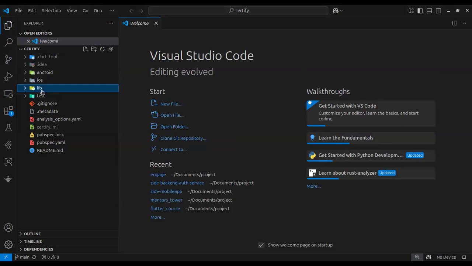So let's quickly discuss the architecture of Certify. I will explain what the app does and how to do it, and provide suggestions on how to structure the folders to arrange things right.